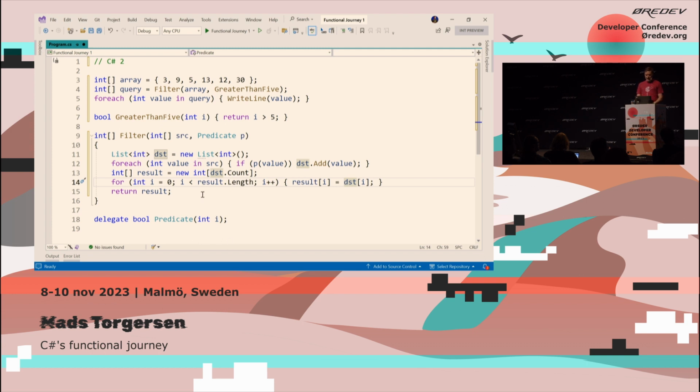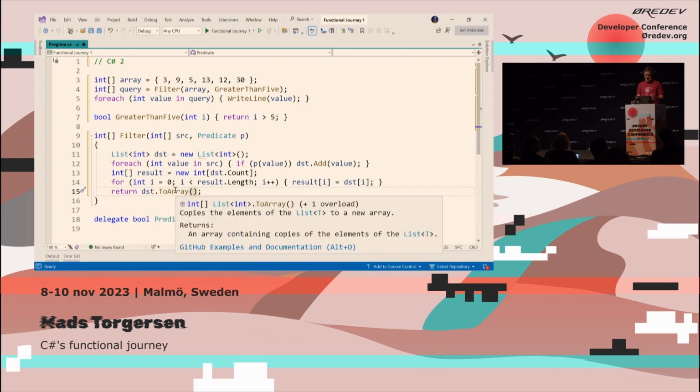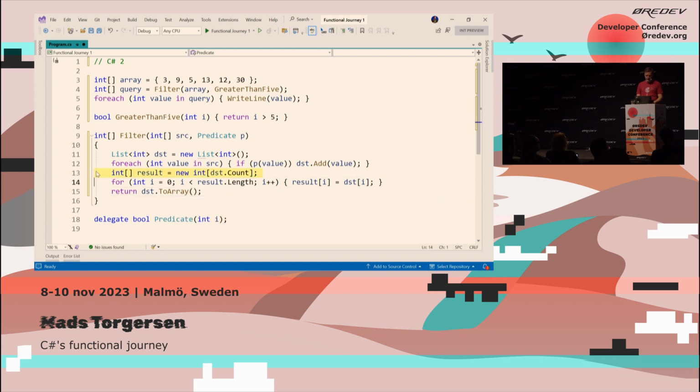So that also means that they can have strongly typed helper functionality on them. And so instead of me laboriously generating my own return array here, I can get a strongly typed array just by saying dst.toArray, right? It has a toArray method that returns a strongly typed array. Great, awesome. So I just ditched 2 lines of code.